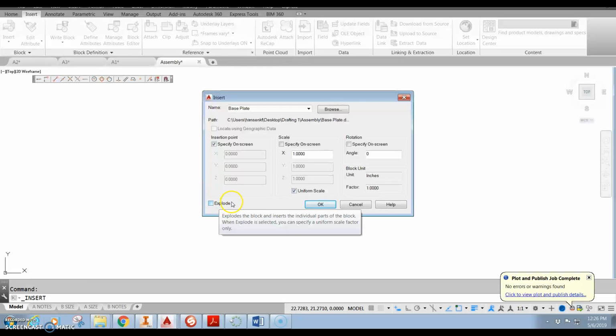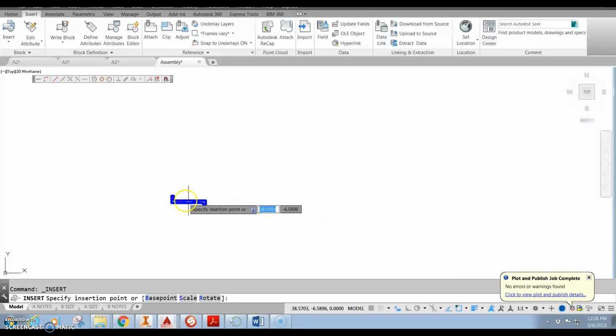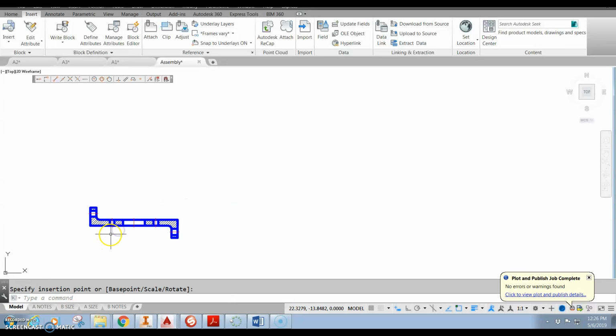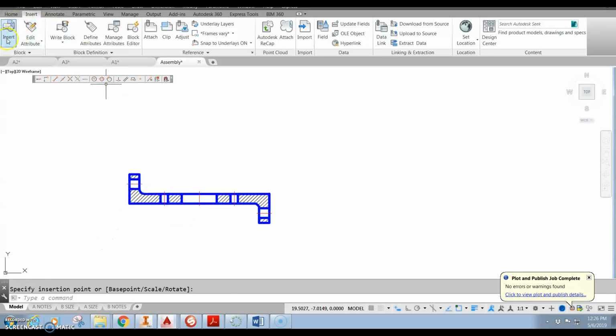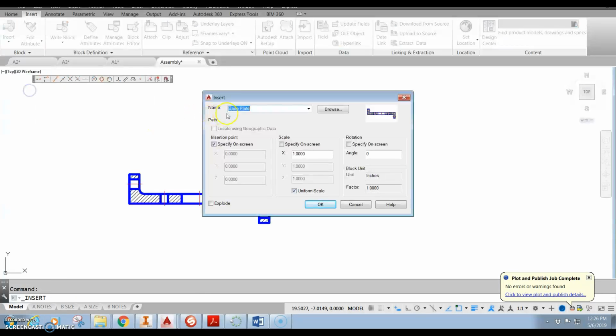We want to keep these 3 units together as much as possible. For this particular drawing, we want to keep them together. Sometimes there is a need where we would actually want to explode the block as we bring it in, but not for this one. So I'm going to bring in the base plate. I'm just going to specify that location, and then I'm going to go back to insert, and I'm going to bring in each one of the parts.